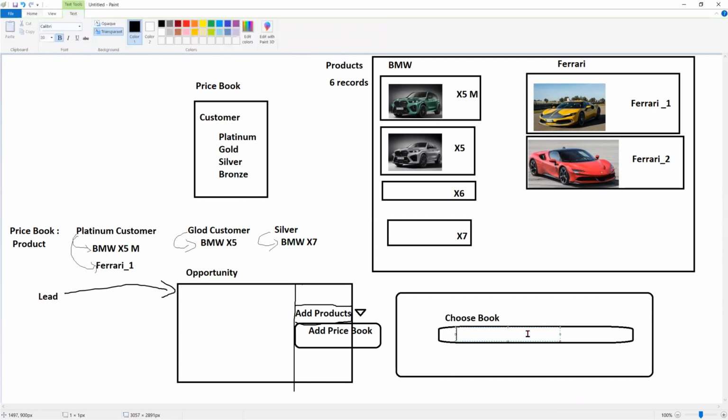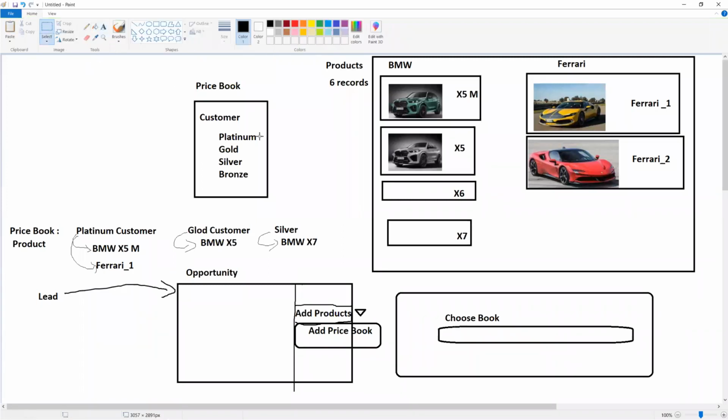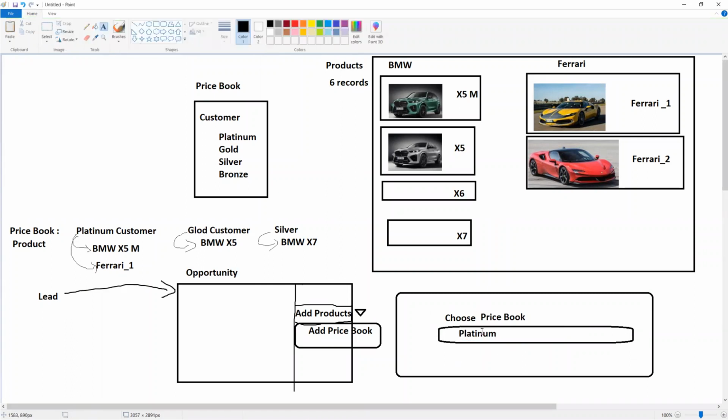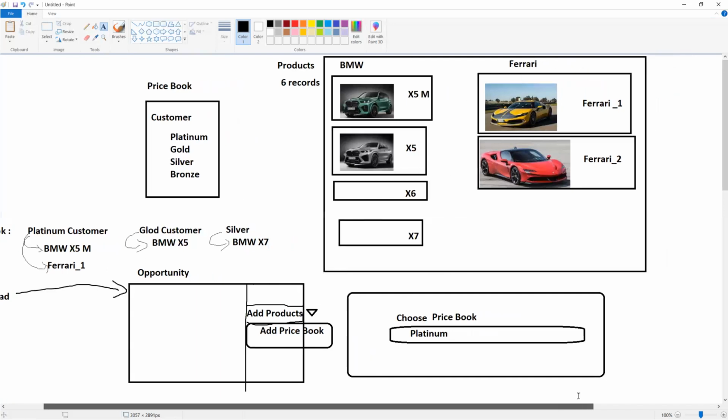Now here we need to choose the price book. Either we can choose platinum, gold, silver, bronze, whatever is there. Now platinum, I'm choosing it. For this platinum customer, what products are available? BMW X5 and Ferrari.